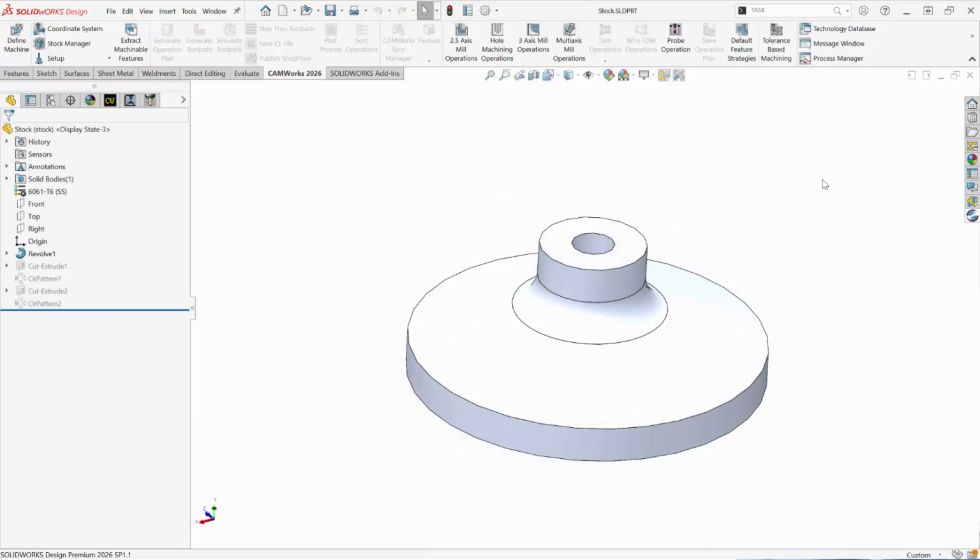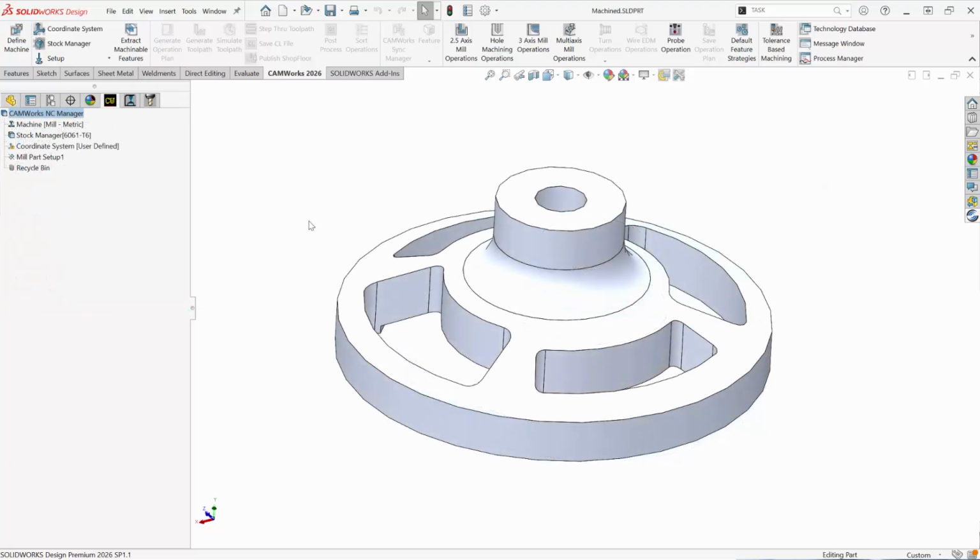Here's an example of what the part will look like when it gets back to me before machining. I'm going to leverage this as stock in my program. Back to the part I need to machine. I'm going to go ahead and set up the stock.